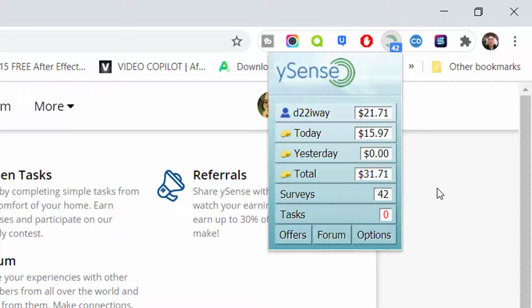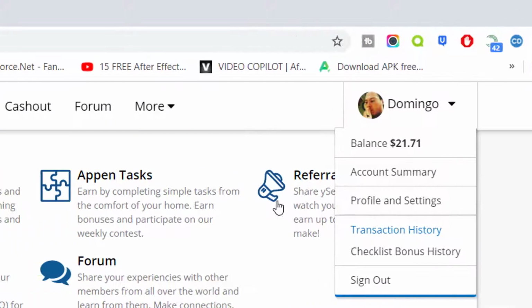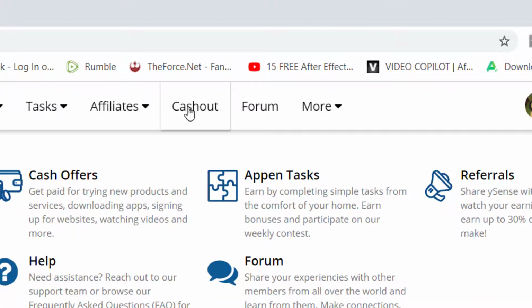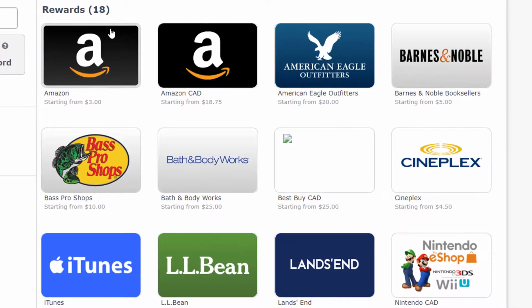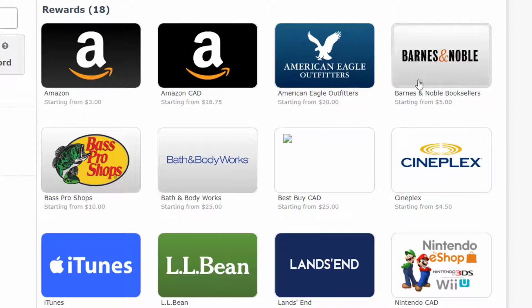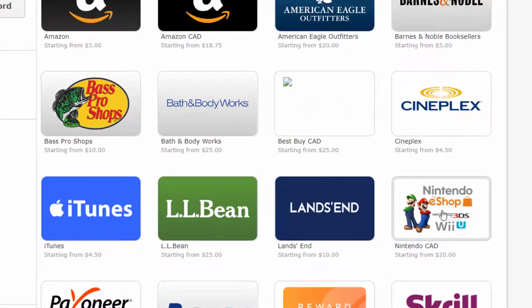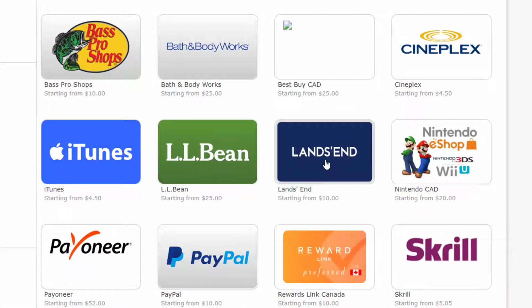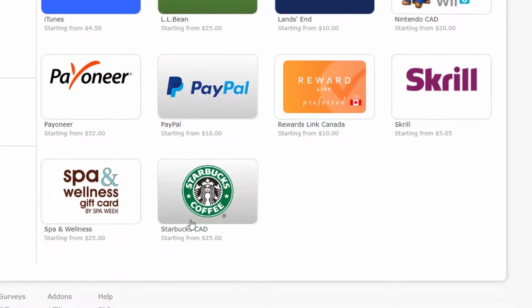You have to have a certain amount to cash out, and let's actually go through the cash out settings. So if you click cash out, it will take you to what you can do. So let's say you've earned enough money and you want to cash out on something. You can get Amazon gift cards, American Eagle Outfitters, Barnes & Noble, Bass Pro Shops, Bath & Body Works, Best Buy cards, Cineplex cards, Nintendo cards, LL Bean cards, Lands' End, iTunes, Payoneer, PayPal, Reward Links, Skrill, Spa and Wellness, and also Starbucks.